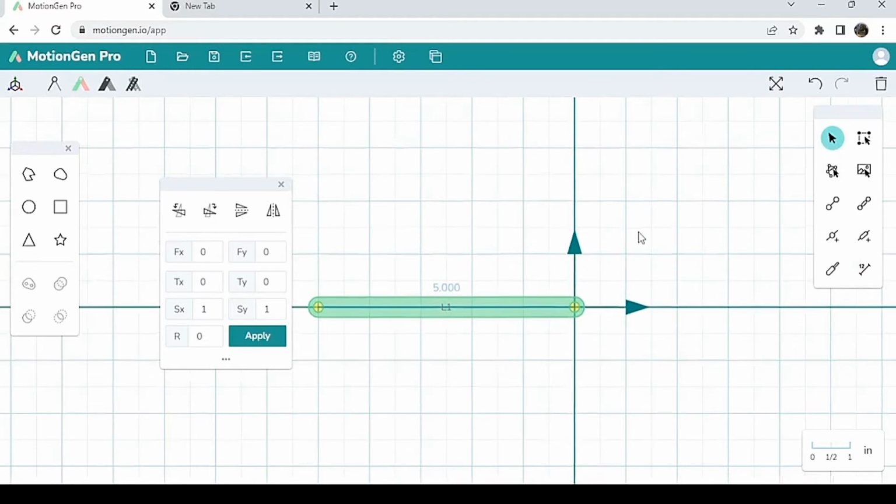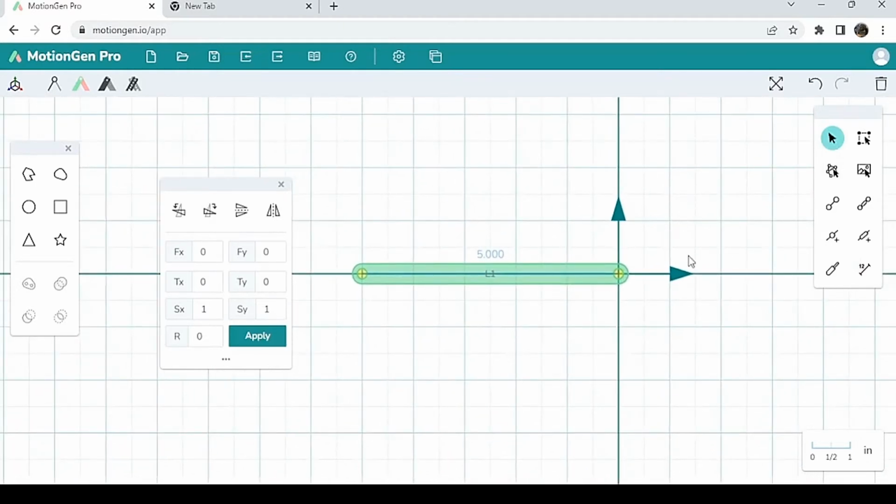Okay, that's pretty cool. Okay, so I'm going to end the video here, and in the next video, we're going to talk a little bit more about path and motion synthesis. All right.